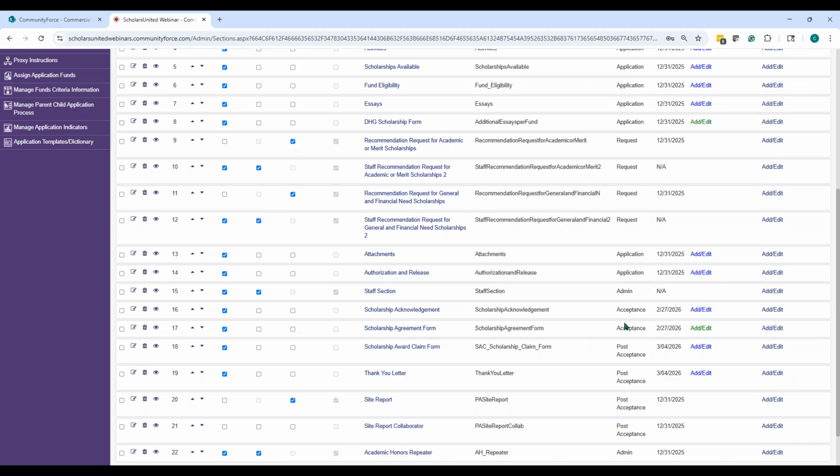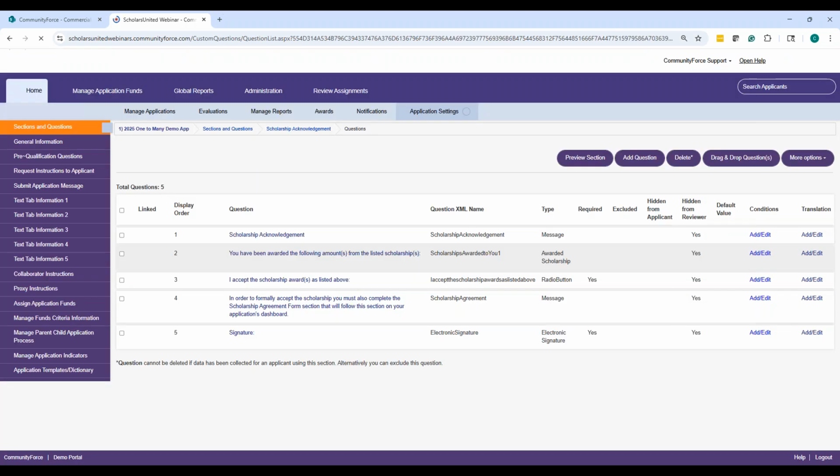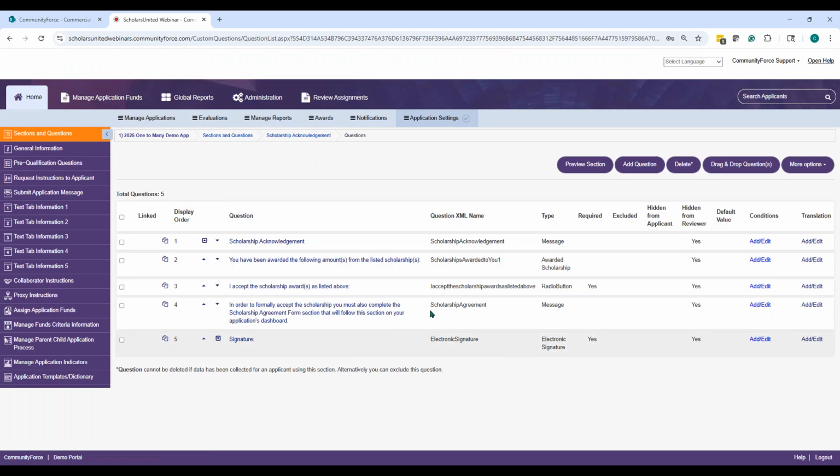Now, for the acceptance sections, some of the things like the acknowledgement. So sometimes you have a scholarship acknowledgement, and everybody gets the same form. What this is for is I had to do a two-step process. That scholarship acknowledgement just identifies the awards they've received. So you're going to notice I have a specific question in this section. This is the awarded scholarship. This is going to show them all the scholarships they received. It's going to give a line for each one and the monetary amount they received.